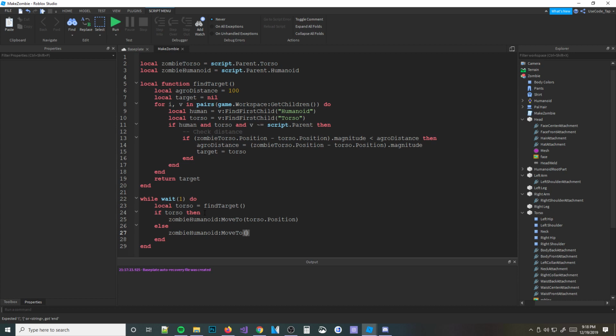So we're going to do zombie humanoid move to zombie torso dot position plus Vector3 dot new, and then we'll do math dot random, -50, 50, 0, and then we'll do the same thing here. We'll just copy that over.